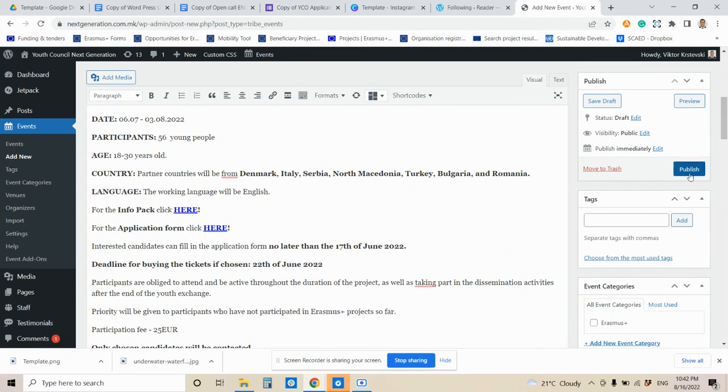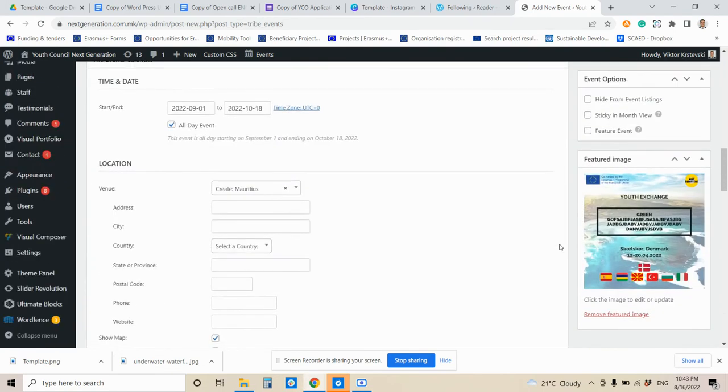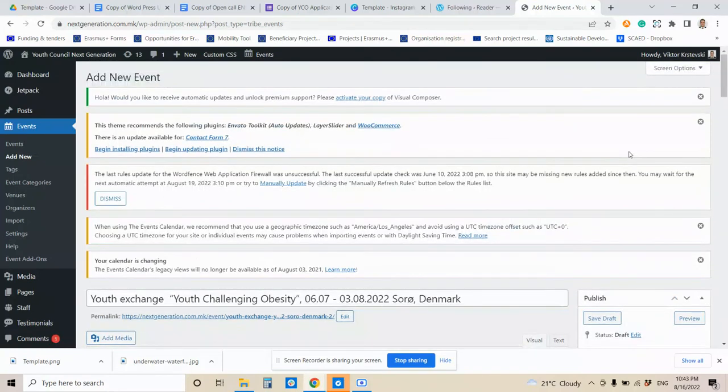How do you post it? You can publish it immediately, or you can edit the publish immediately option to post it on some date before or after this moment. So once you publish, this post is done and it can be seen on our web page. Next, we move to the posting on our social media channels.